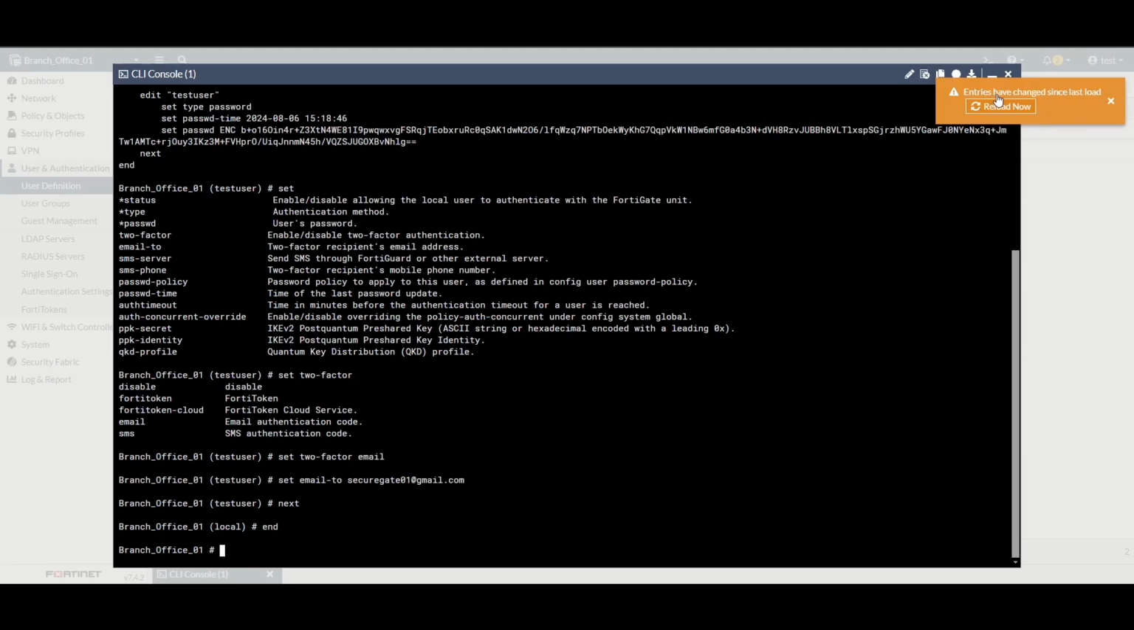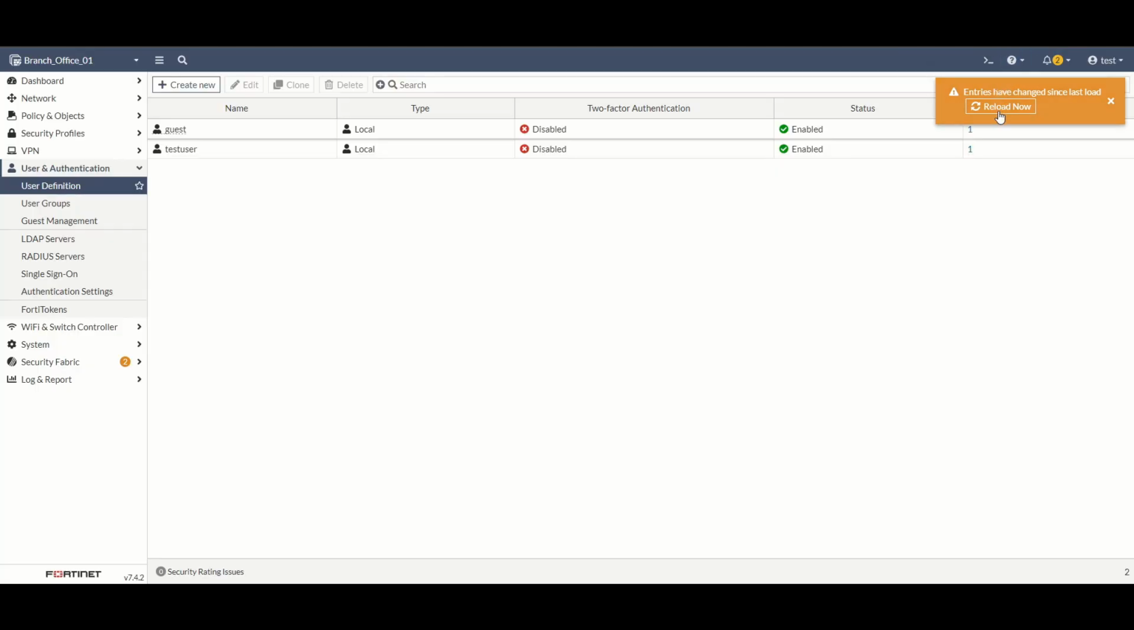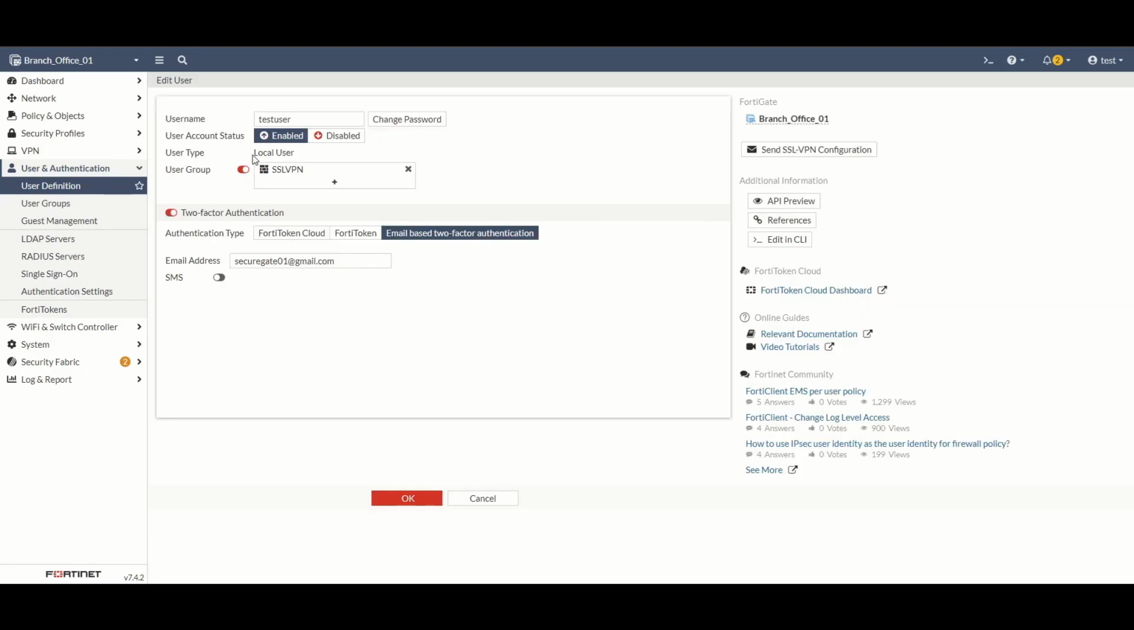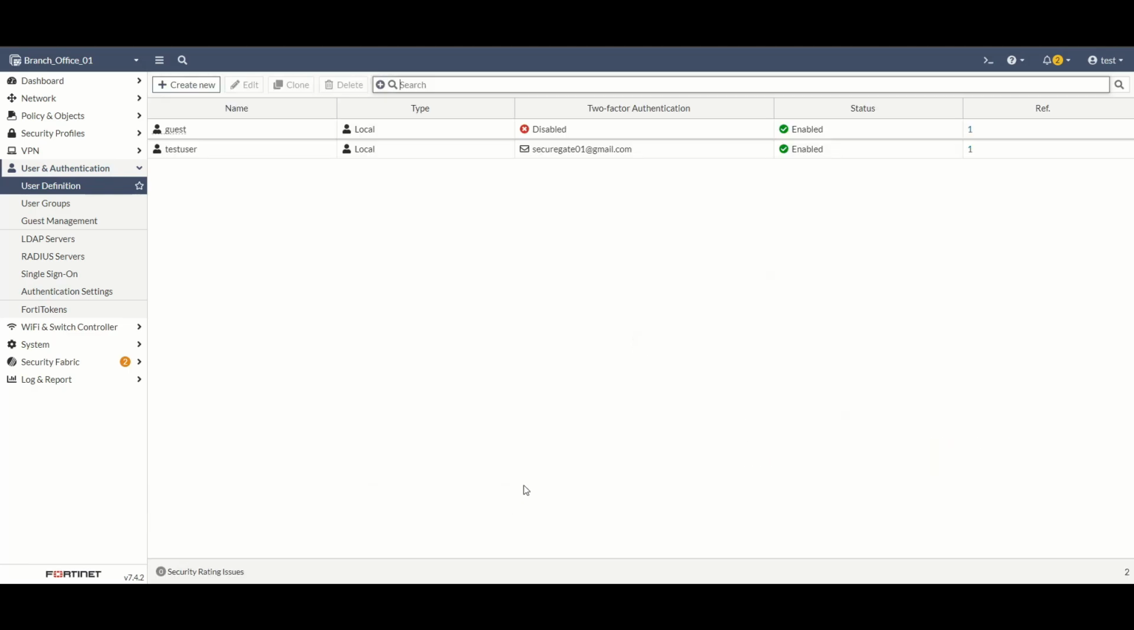We got a little notification up here in the top right that our entries have changed since the last load. That's just because I made changes through the CLI. But we're done in the CLI, so we can hit close there. We'll just do a reload, and we can see two-factor authentication has been updated. If we go into this user, we now see this extra button where we can pick email-based two-factor authentication, and it's already selected because we did that in the CLI.